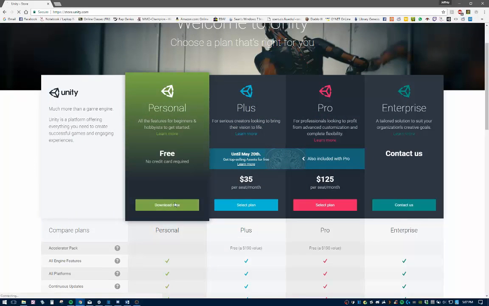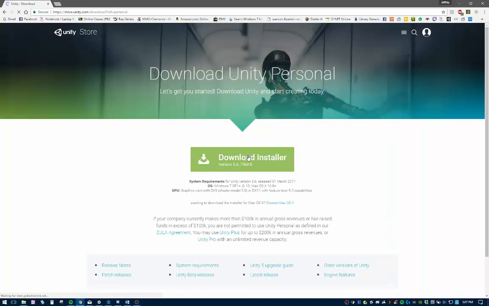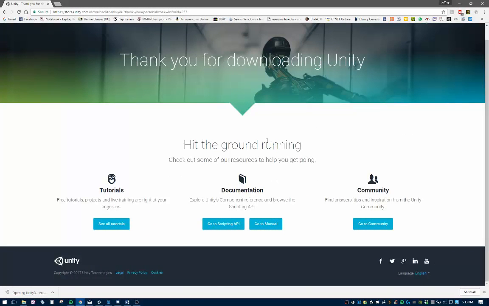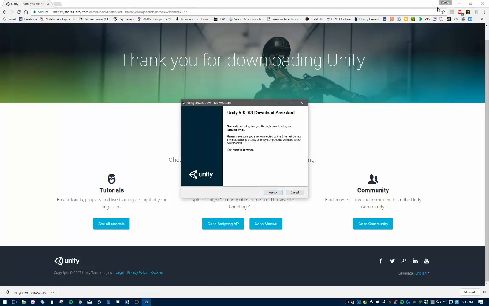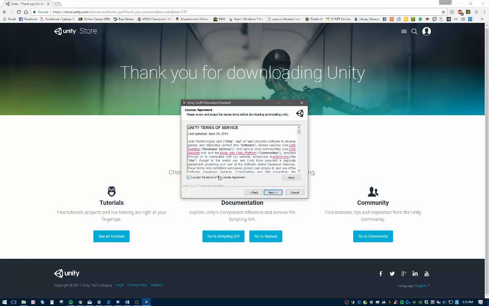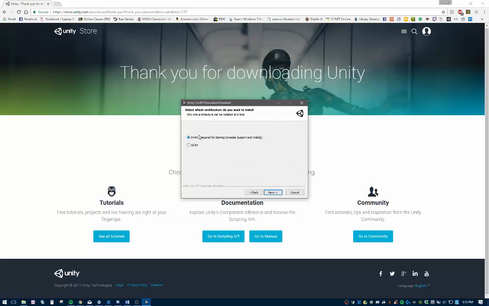So first you're going to want to go to Unity, store.unity.com, and go to the download installer, download the version 5.6. Once you've completed the download for the Unity Download Assistant, you want to open it and begin the process of actually downloading Unity 5.6. You want to accept the license agreement and continue, hit next.